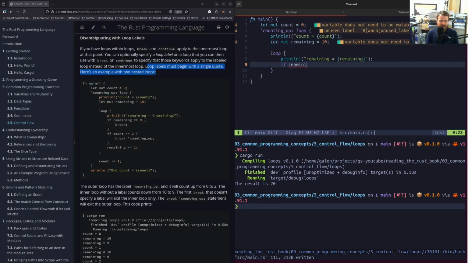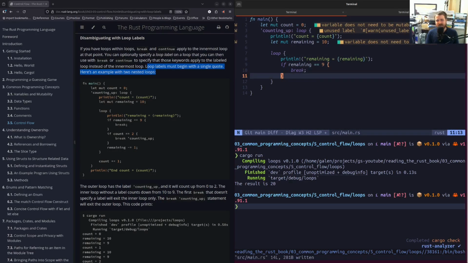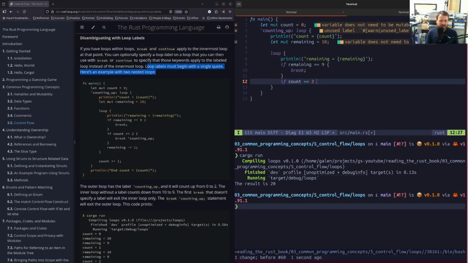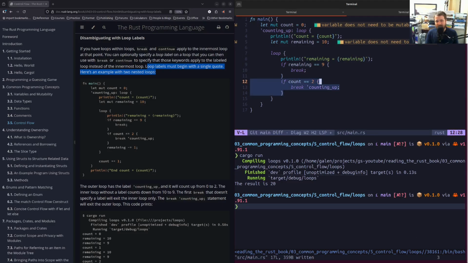If remaining is exactly equal to 9, then we will break. And this break is just breaking out of this inner loop. It's not breaking out of the outer loop. Okay? So we can break, and then we can also say if count is exactly equal to 2, then we might say break counting up. Now this will break out of this outer loop. Okay?